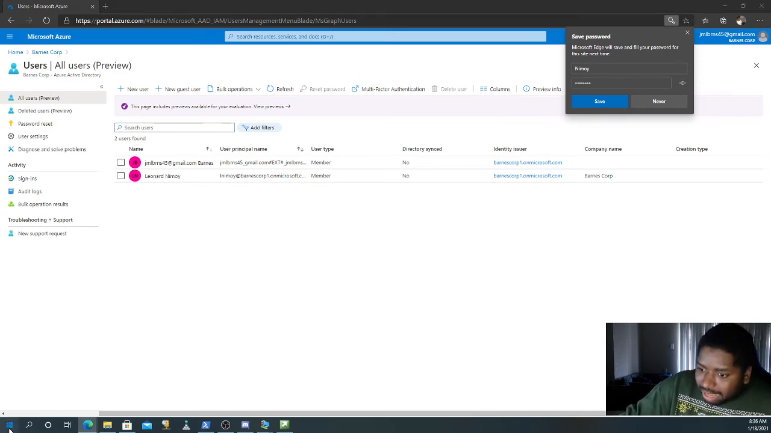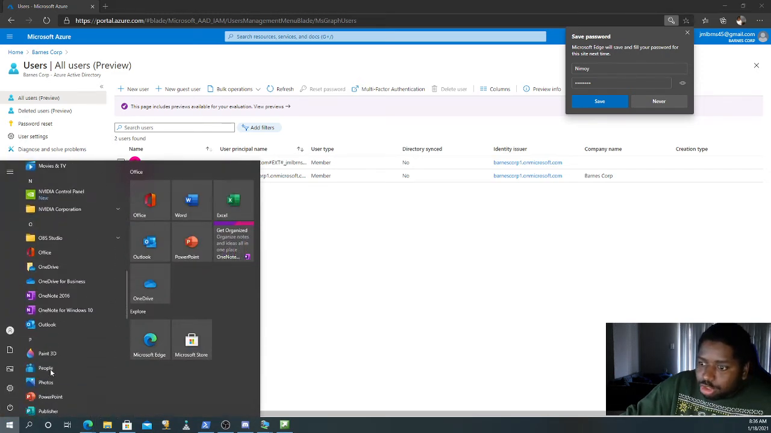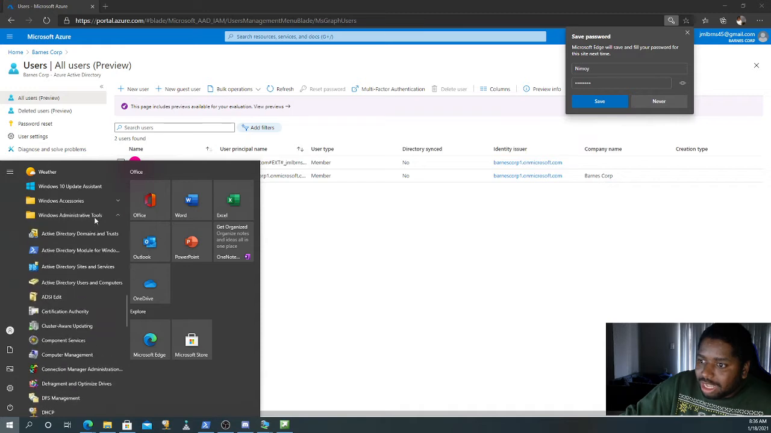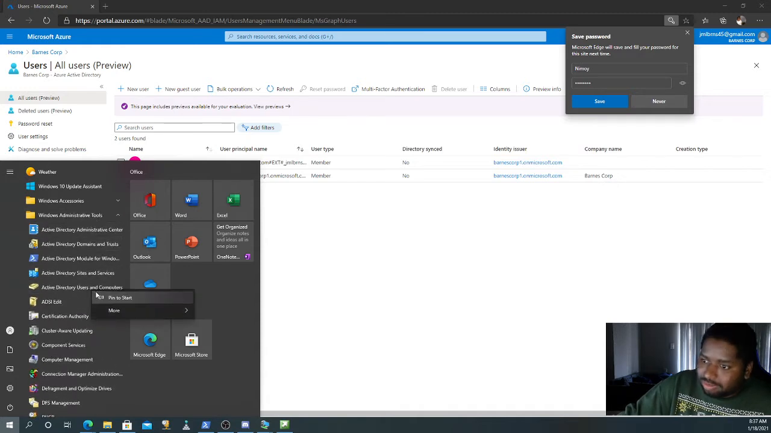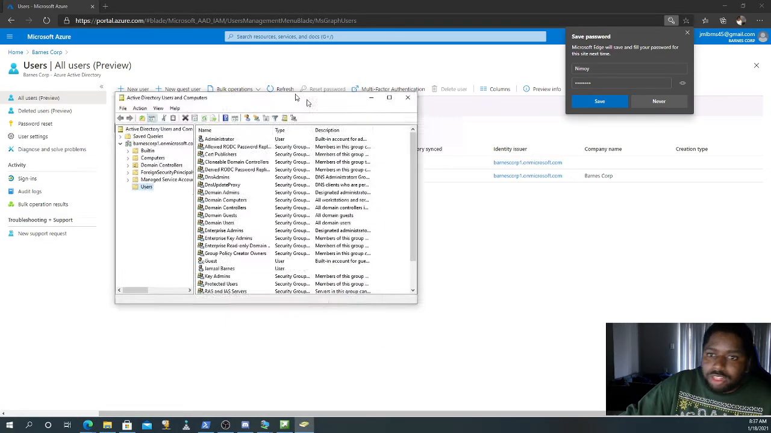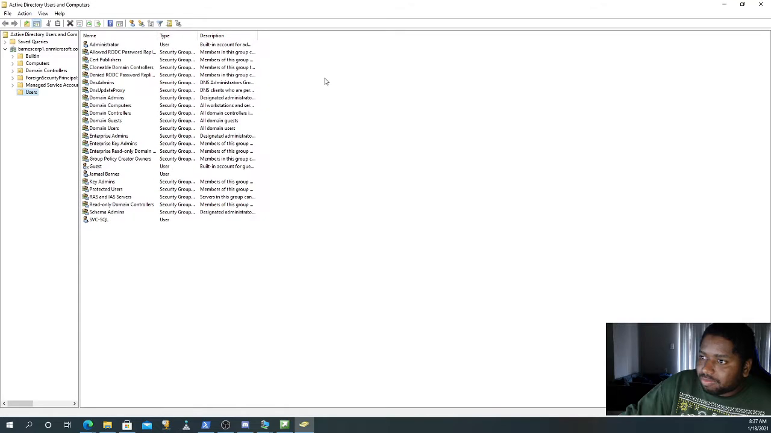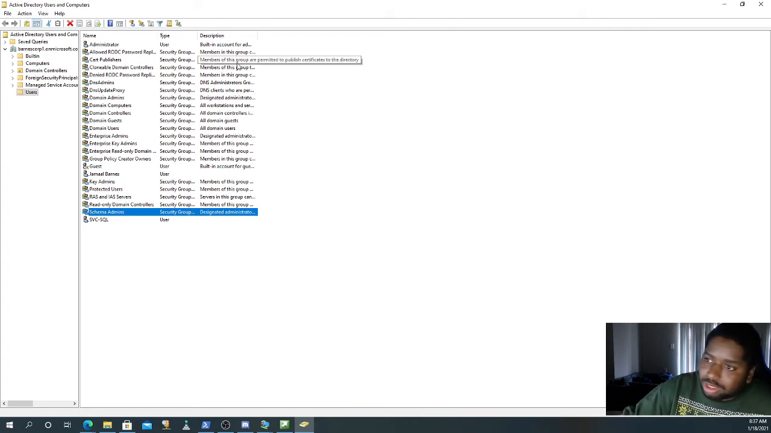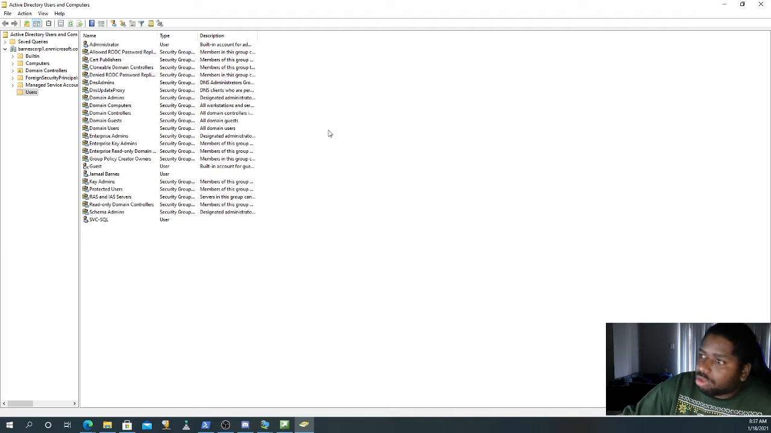Alright, now I'm going to go over to my machine and let me just show you how it's done on premises. How you would do this. You will go over here. This box will come up right here. And by the way, I'm doing this from a Windows 10 machine, but it will look the same way, honestly, if you were on your domain controller and you were using a graphical user interface.